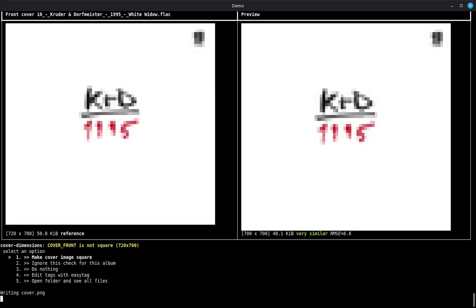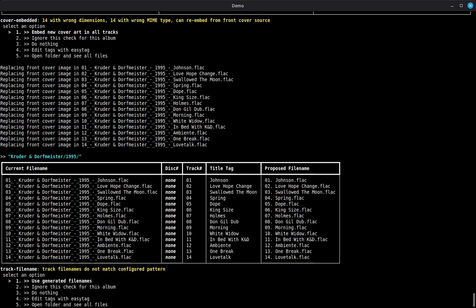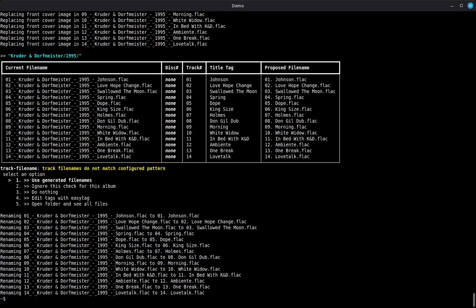The way that it does this is by writing a cover PNG file in the folder and marking that as the cover source. Now it's offering to embed that new square cover in the files. We'll let it do that. These files don't match the configured pattern, so we'll rename them. And we're done. Is everything fixed?